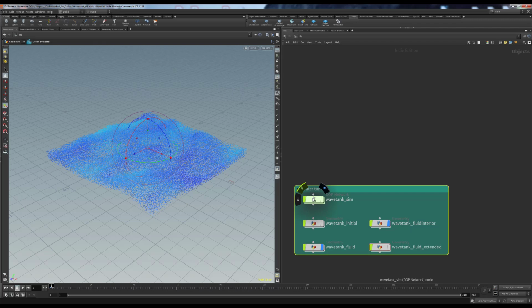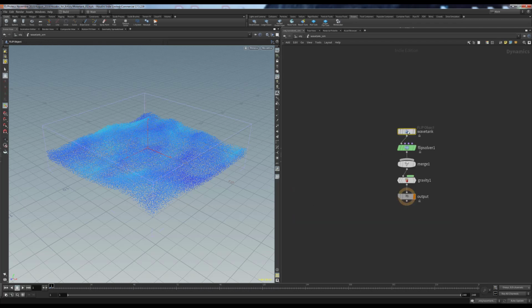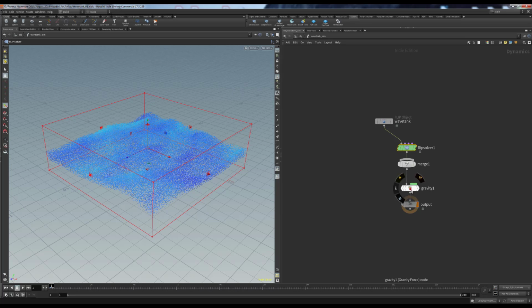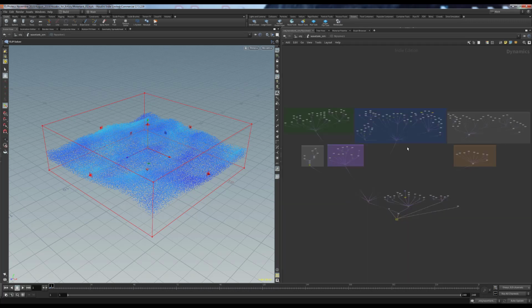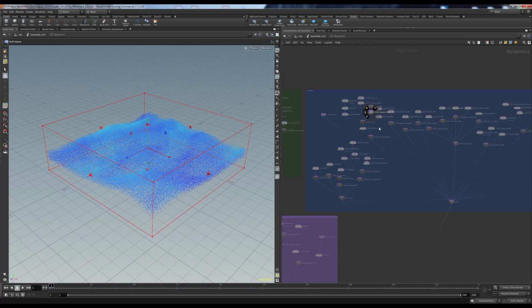Double click over water tank sim. That's the simulator. So this is everything about the dynamics. So you see we have a flip object, that's the wave tank. Then we have the flip solver, that's the main solver. Then we have some nodes and some dynamic information like the gravity force. If you go, for example, inside the flip solver, you can double click, and this one is the solver.